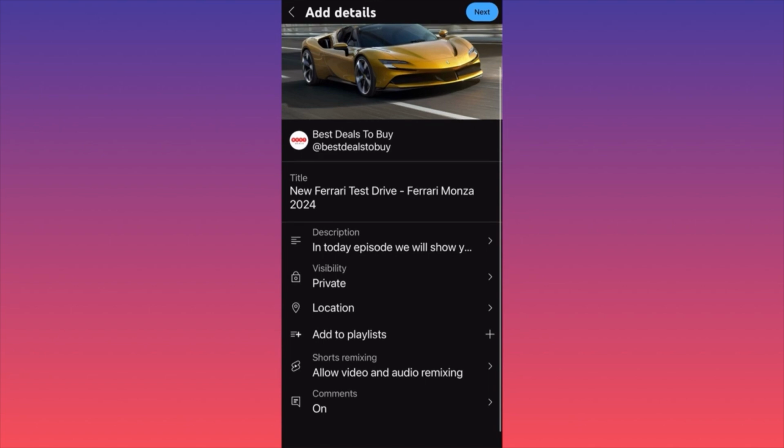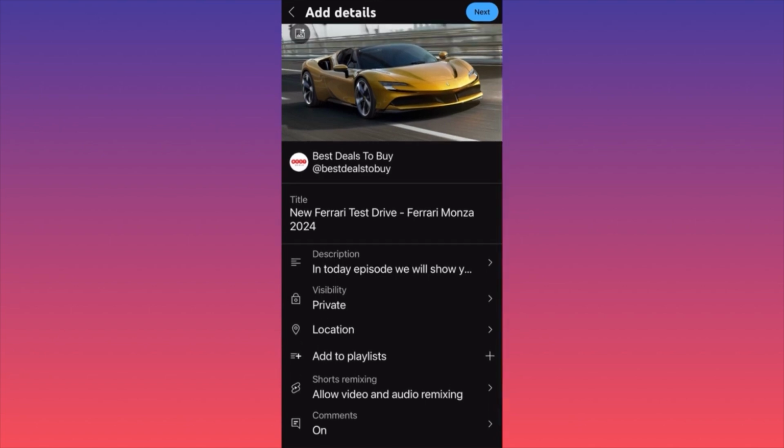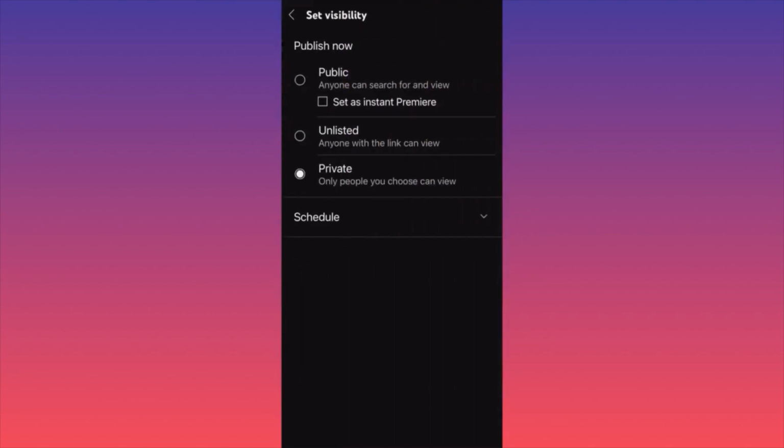Next step, of course, is the visibility. This is where you choose when and how your video will get uploaded. Privately, publicly, unlisted, meaning that only people who have the link to the video, which you can generate and send to them, will be able to watch the video. Nobody else who doesn't have the link will be able to see the video, but the video will be uploaded on the YouTube platform.